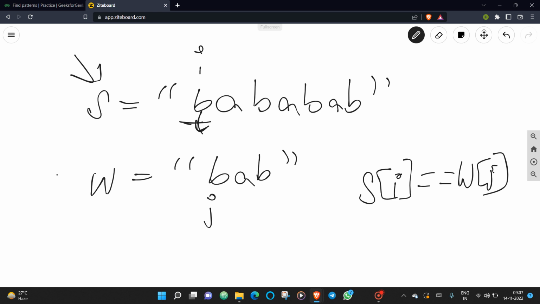Now my s of t equals my w of j, right? My string s character is matching with w, so I'll move both the pointers, since both the characters are matching. If the characters are not matched, I'll just increment my temporary pointer t.